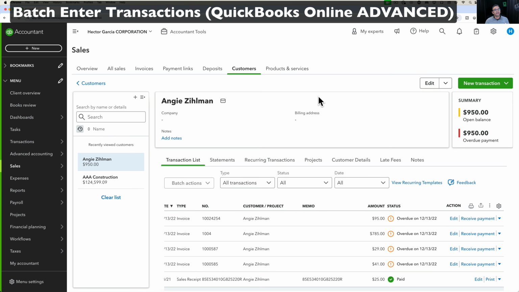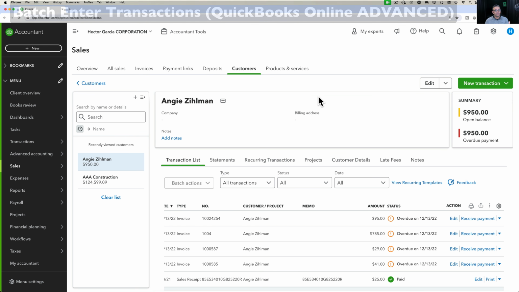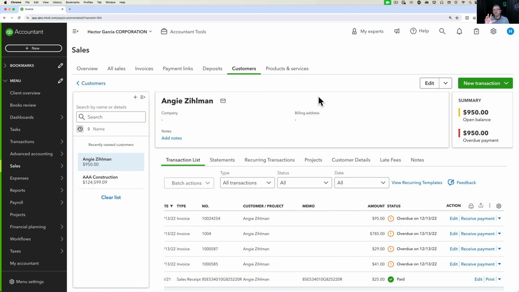I don't think that it's worth upgrading to QuickBooks Online Advanced to get that batch enter feature, because it's more time consuming to learn the quirks of it versus using a third-party app, which is going to save you so much time. So let's jump into a third-party app so we can show you how that works.